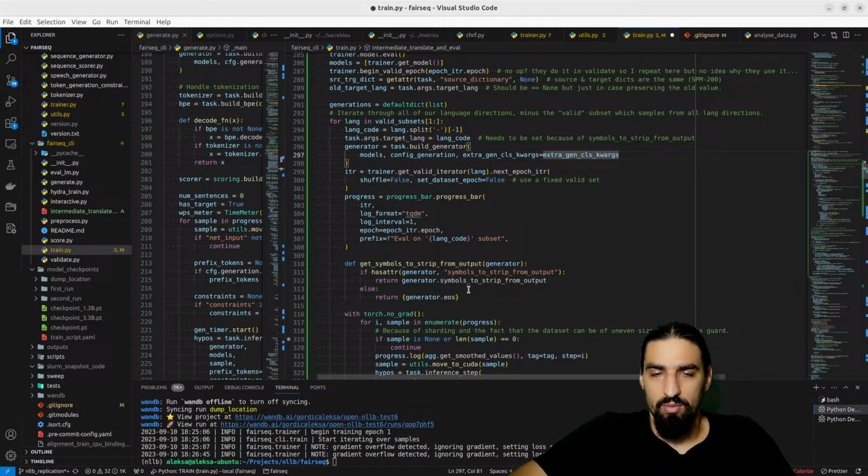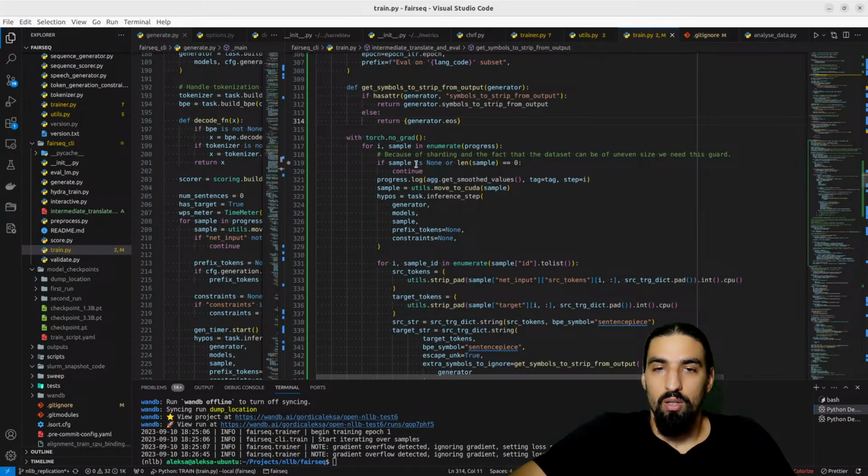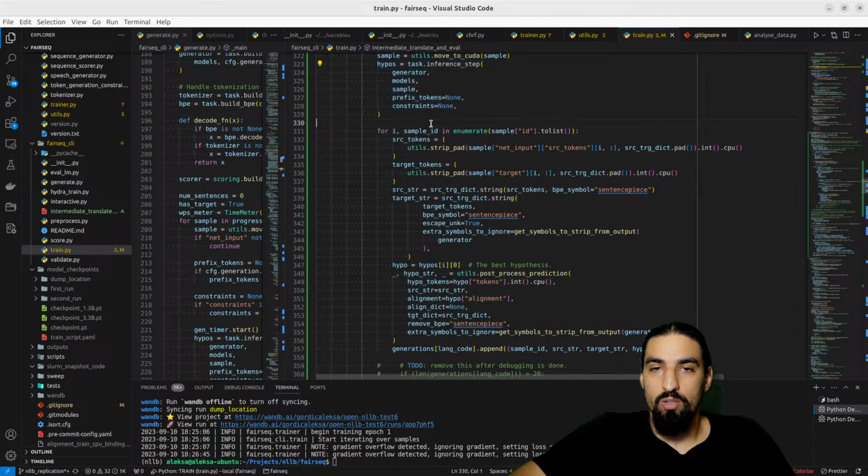One of these expects it. We have to set it up. We build the generator, the iteration, just a simple progress bar, and then we go and sample. Log the progress, move this to the inference, and then for each of the sentences in the batch, do all of this.